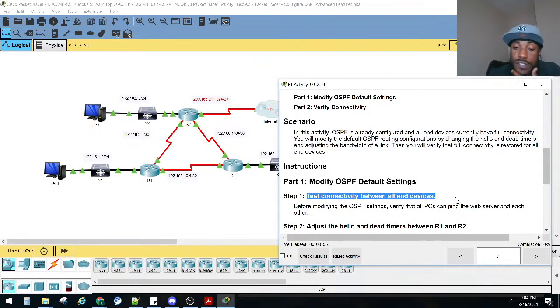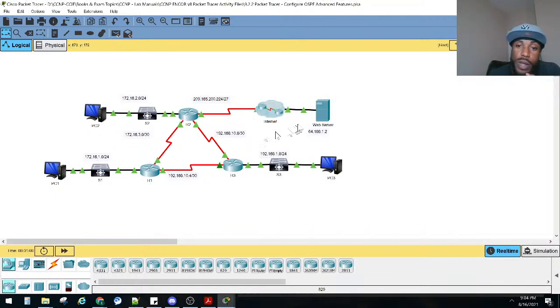Test connectivity between all end devices. I'm not going to test all of them. We'll just do one. Verify that all PCs can ping the web server. I'm just going to have PC 1 ping the web server, and that's it.